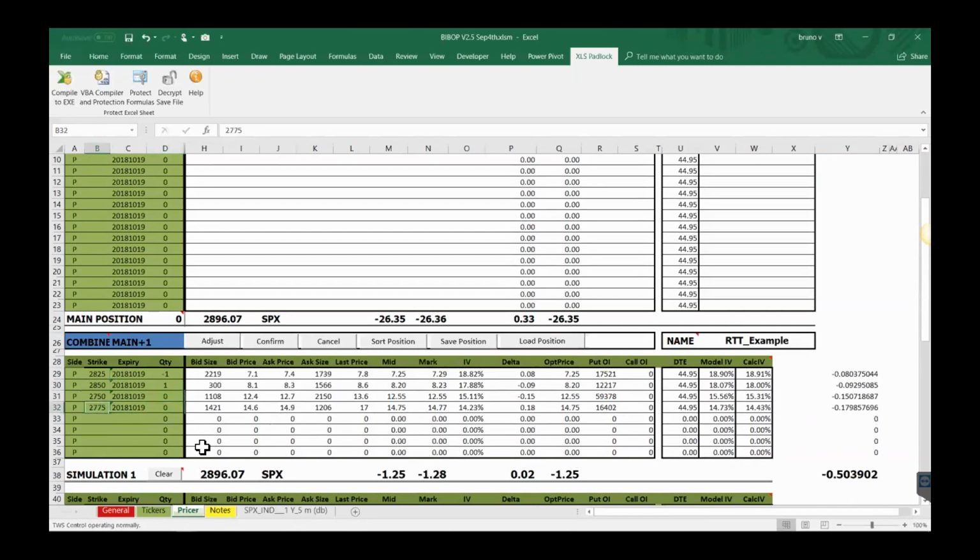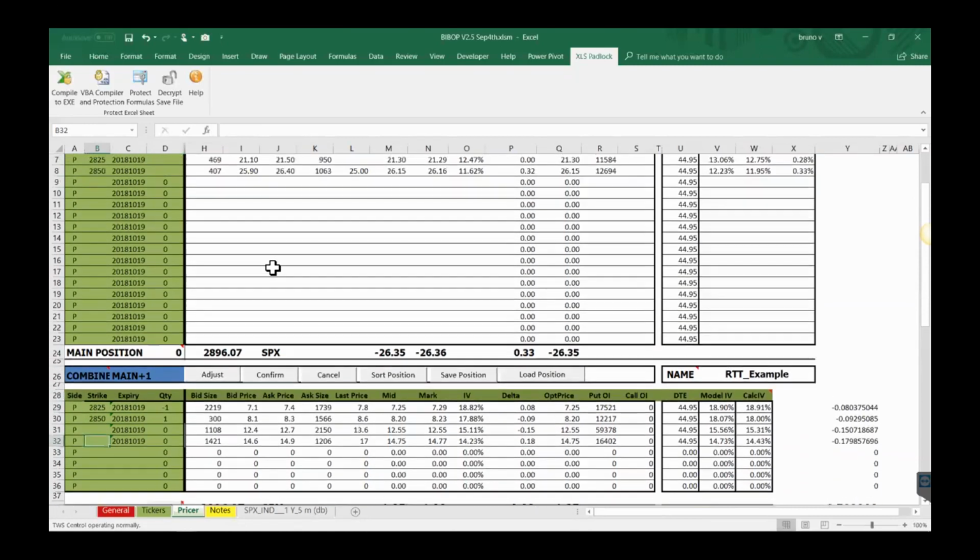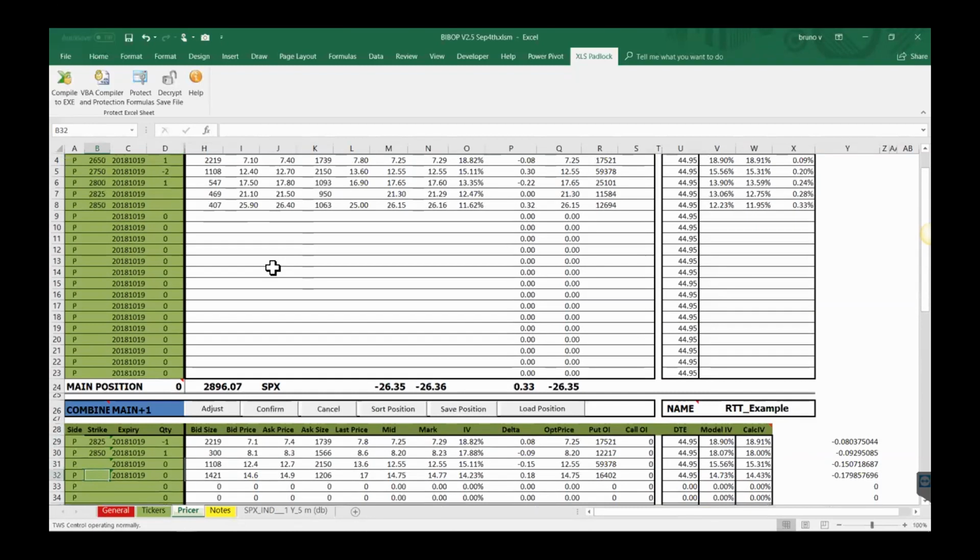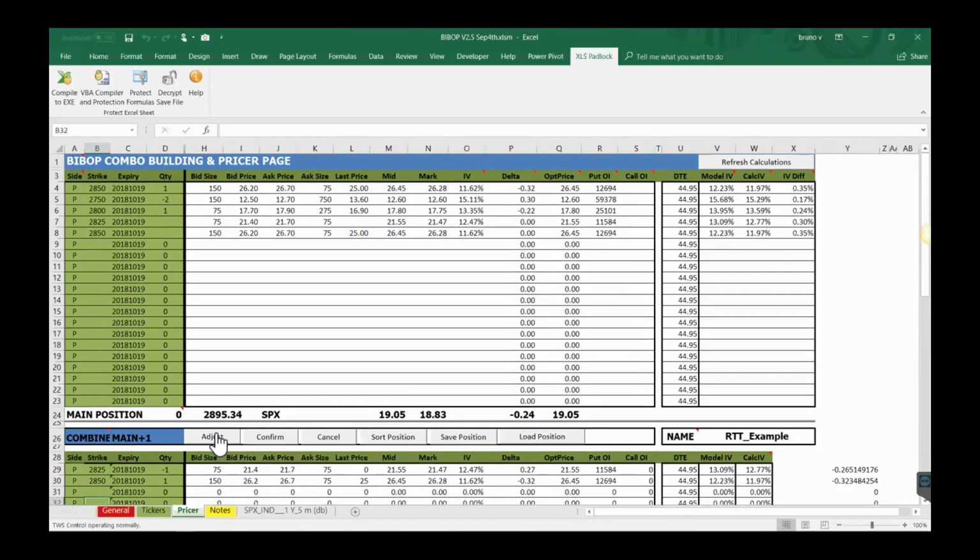Actually, I'm going to delete this. Okay. So let's have a look. If there's no bug, if I just press adjust, where is it? Oh, there it is. Yeah. So the PCS is automatically added.